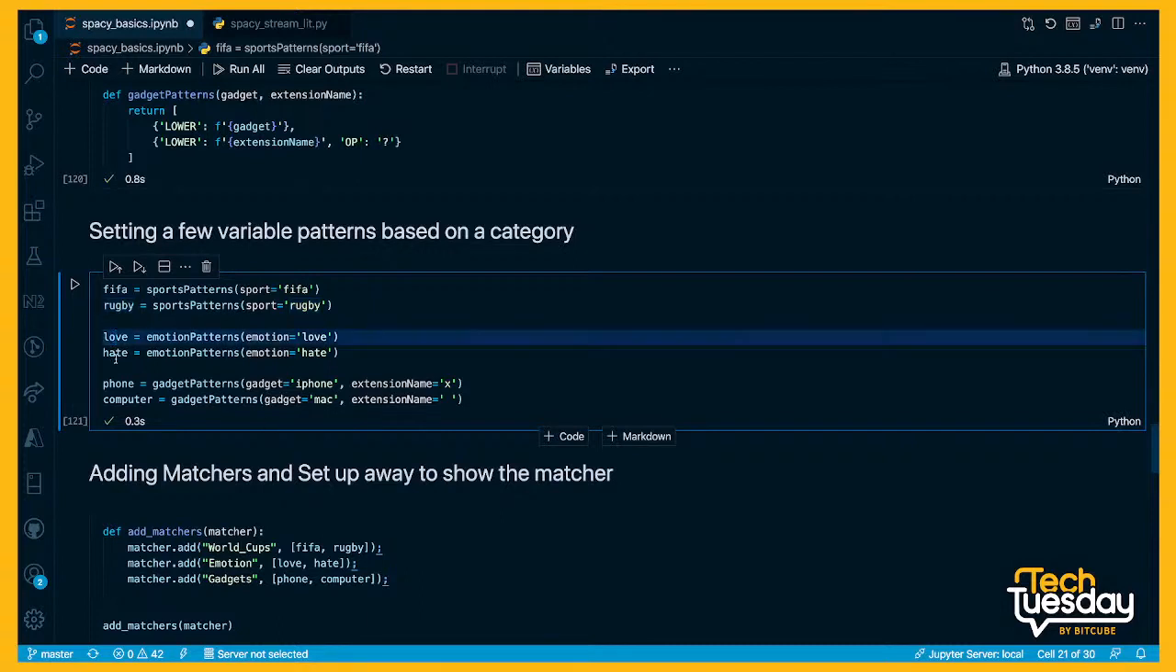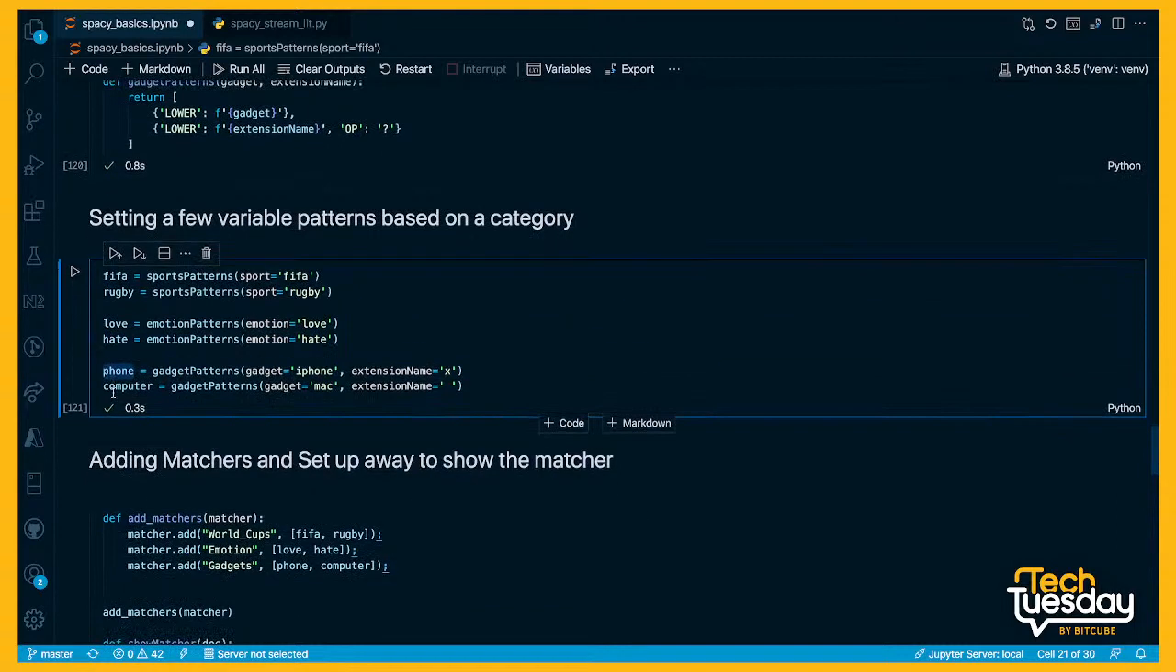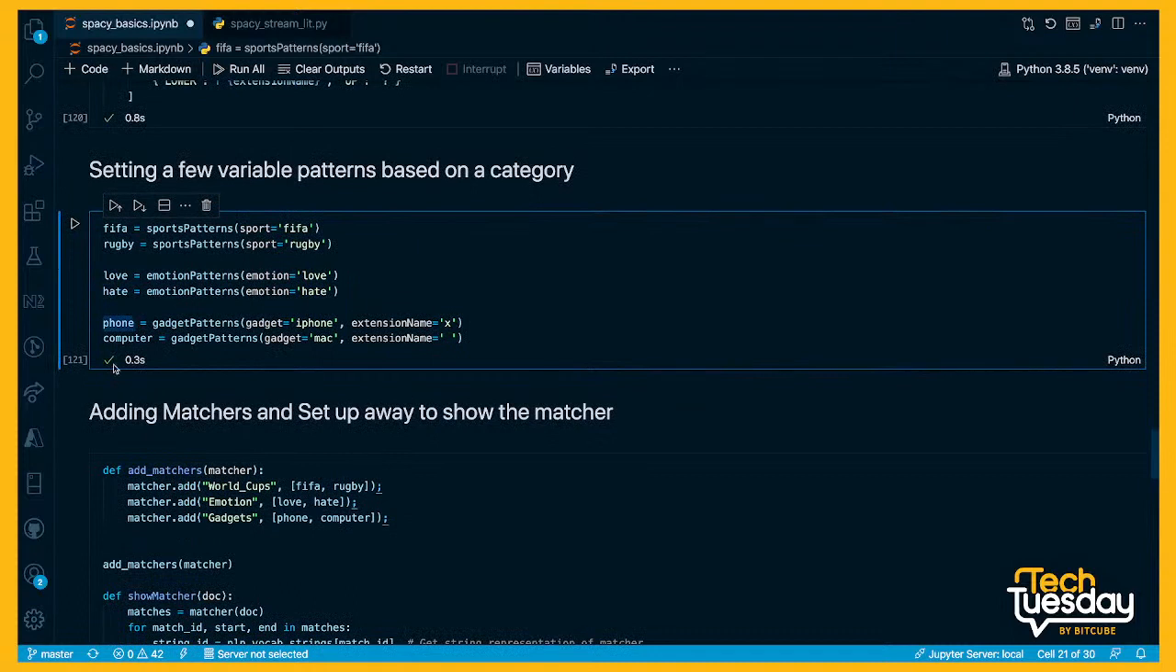Yeah, we can have a list of emotional patterns like love and hate, and different gadgets like a phone and a computer. Yeah, we could even make it a different name or matching name just so that it's more recognizable in the future. But I just went for the basic phone and computer.